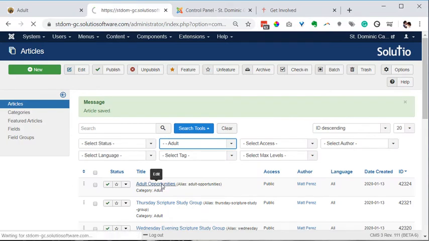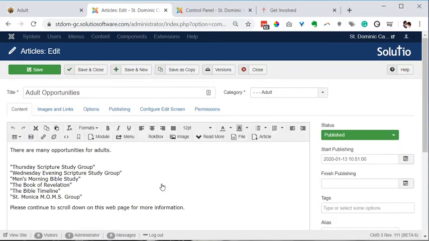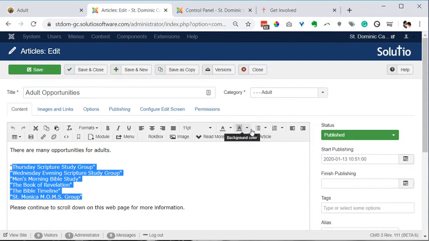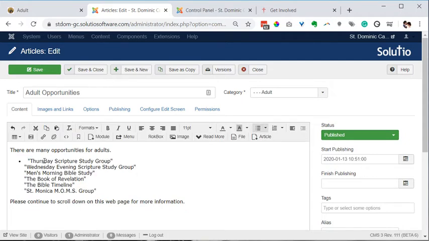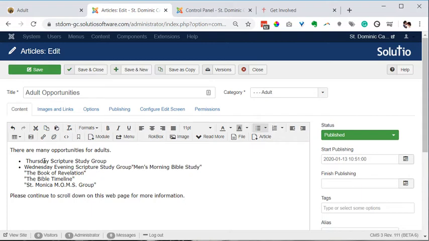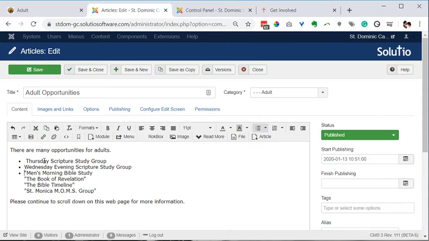So I'm going to go back into adult opportunities. I could leave these like this. If you prefer, it should be possible to also make this a bulleted list. And I realize it's neat that there's so many opportunities happening here.